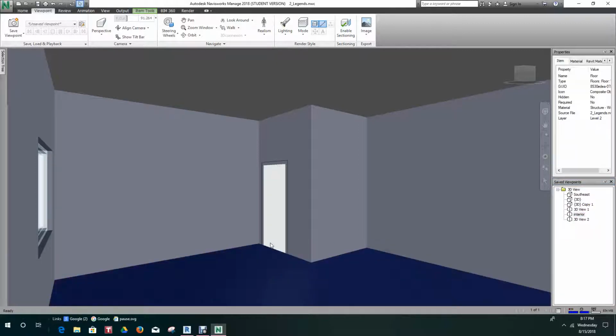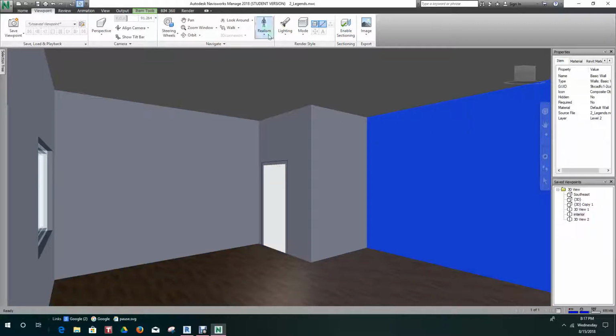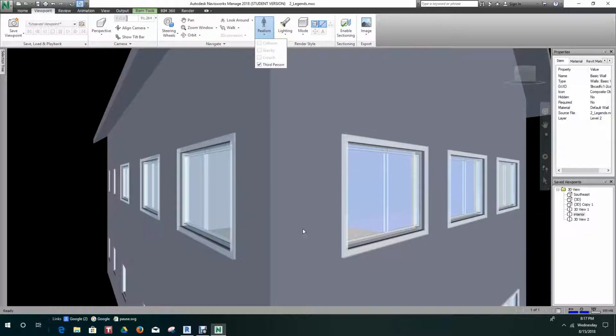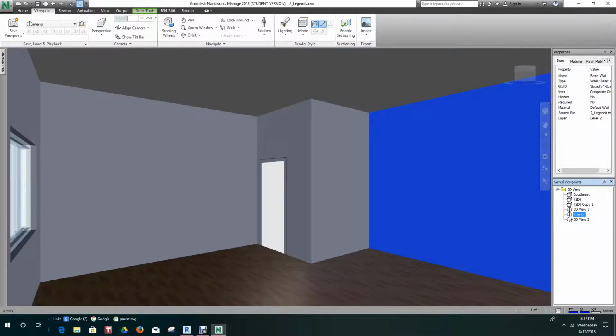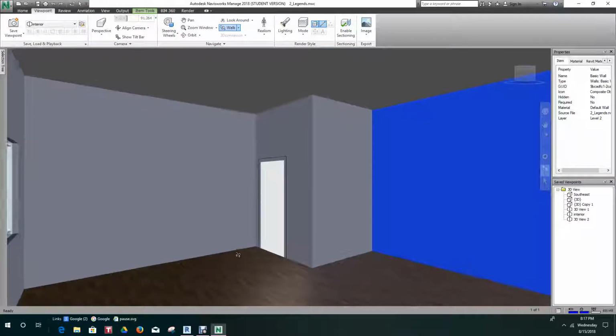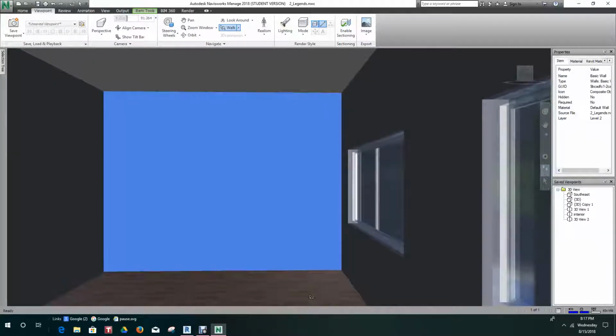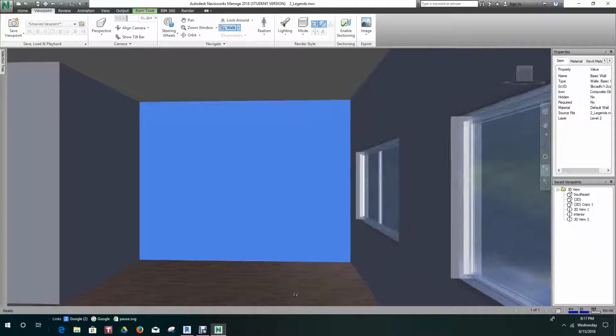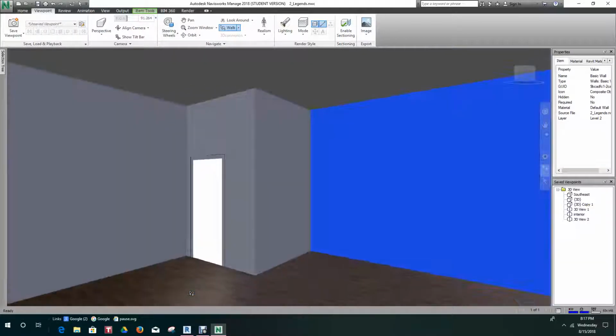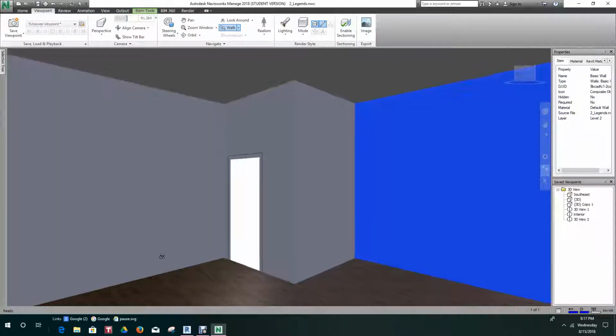So what I want to do now is basically show you how to walk. Let's do some realism walking. So let's do the third person once again, and let's go back to the interior viewpoint. And then we can walk here. Let's just walk. Let's scroll around. We can back up. So just easily navigate through your model.